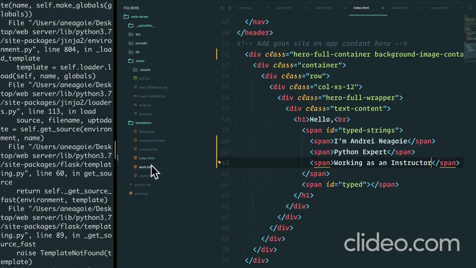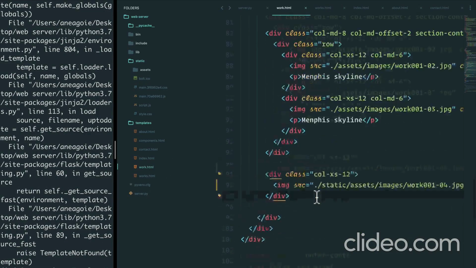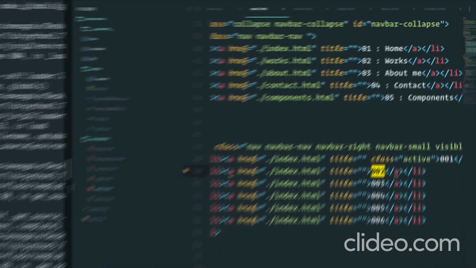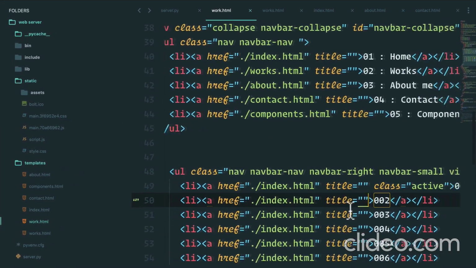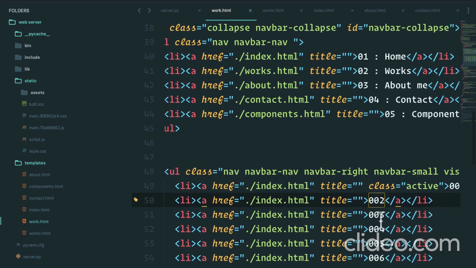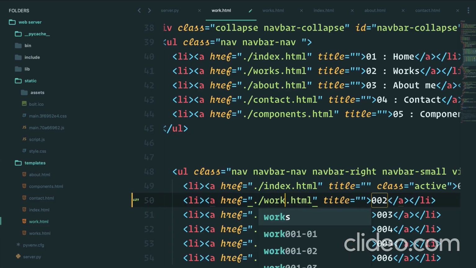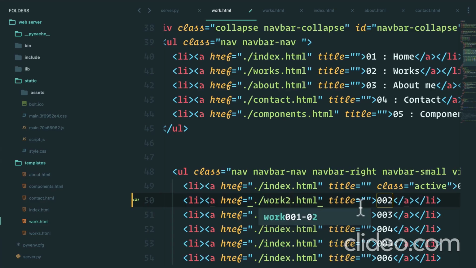So let's go to work.html. If we do Control F and do 002, we see that these are the links. Look at that, 002, 003. So all we have to do is perhaps change the link here to work2.html so that it links to work2. Now, that's something that you can do on your own.